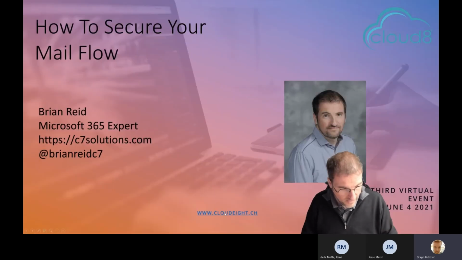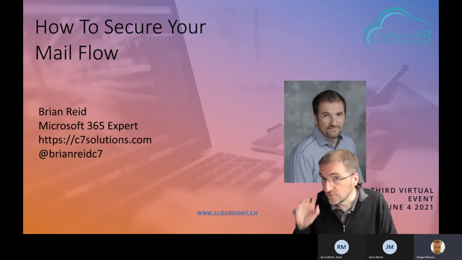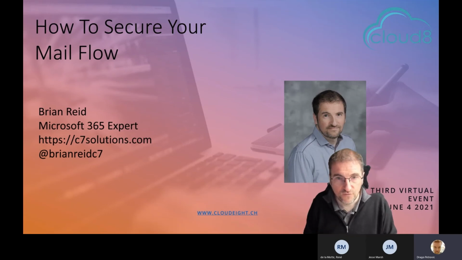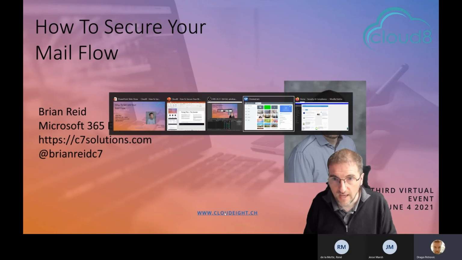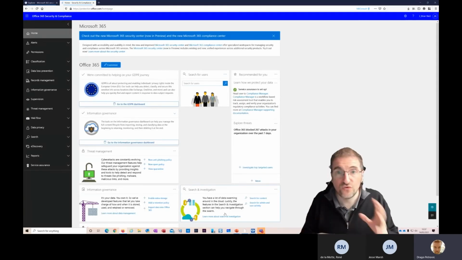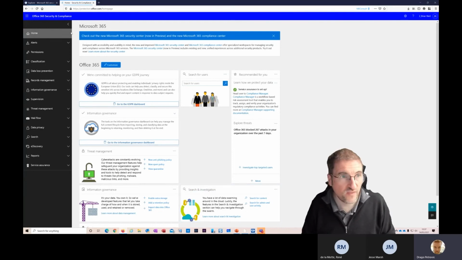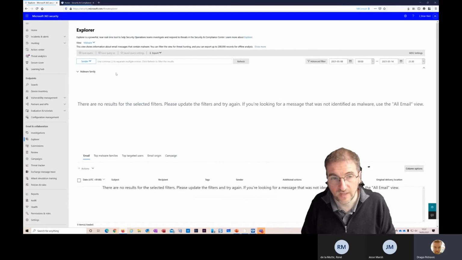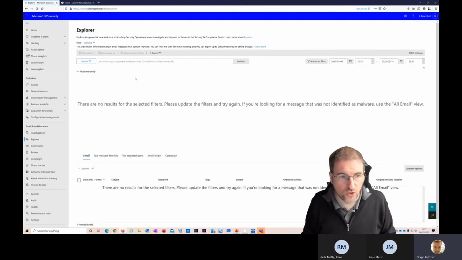So that's the talk done. I've got a handful of minutes to finish off. So what I'm going to do is pop over to my browsers, and I'm going to talk you through some of the things that we can do to look at that. Let's start with the Explorer tool. Now the Explorer tool is new to Exchange Online Protection, and it's part of the Defender for Office 365 Plan 2 suite. Explorer allows me to explore everything about my email.